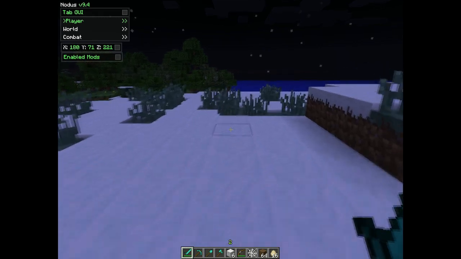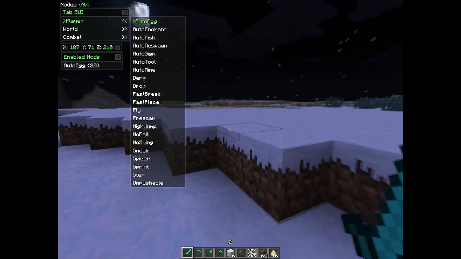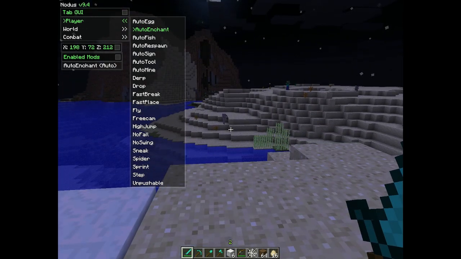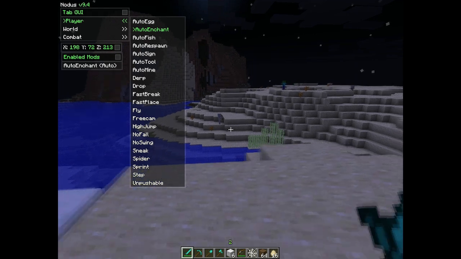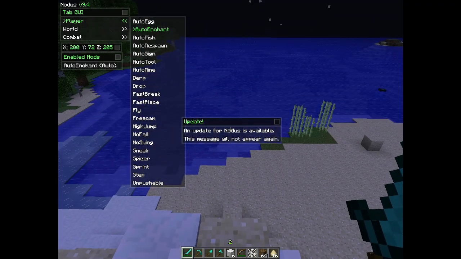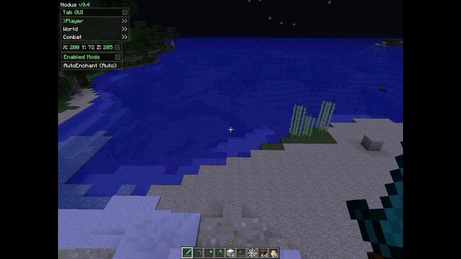The first thing I'm going to be showing you is auto egg. I don't really know what this does yet, but soon to find out. Auto enchant tries to find the highest enchantment in the enchantment table. You'll also get a message like this as well, so you just want to press Y again and click close, then exit.